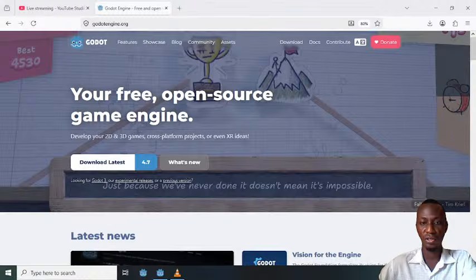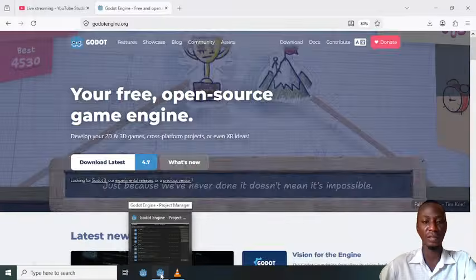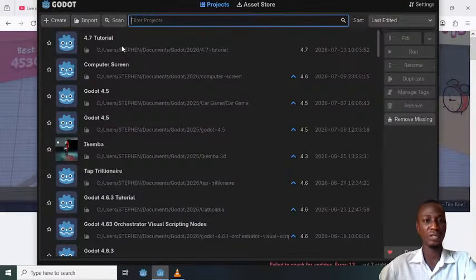Once you download it, you can just unzip it. It's very lightweight. I think it's about 100 and something MB currently. That's one of the good things about the Godot engine. Once you run the editor, you just have something like this.